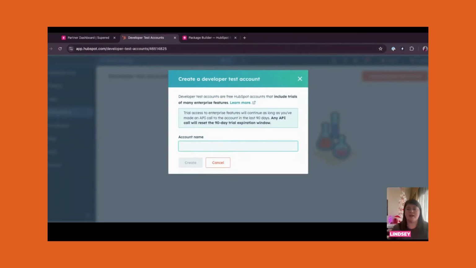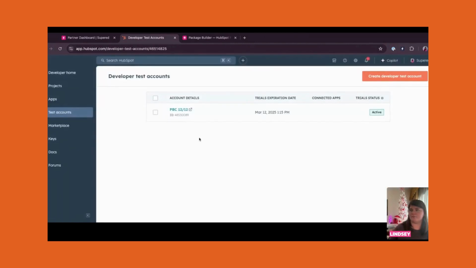I suggest titling it like super test, right? And then if you're testing a specific build, if you're testing a specific asset within HubSpot, anything like that, super test dash that, so that it's very easy to be found. I do package builder camp because that's where we're at. And it's 12/12 already. Wow, where is this year going? And then it gives you your expiration date. So that's about 90 days out from where we're at.